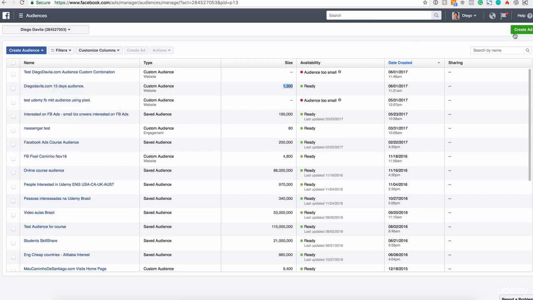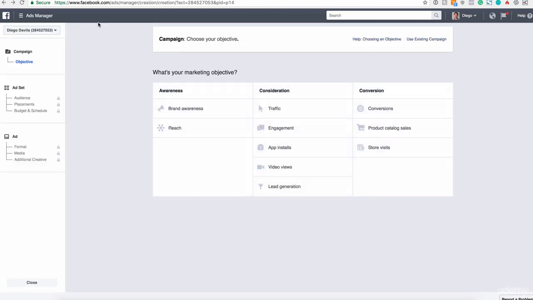We go here to the top right hand side, on the green button saying create ad. And in here, we have the marketing objectives that we need to select. If you are not seeing this for any reason, you can go here to the left menu and click on objective. Click on that and you will be able to see this initial graphic that we have here on screen right now. So for this example, we will use traffic under consideration.